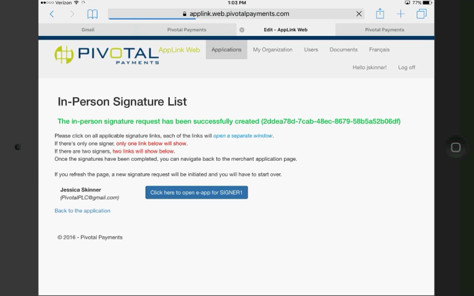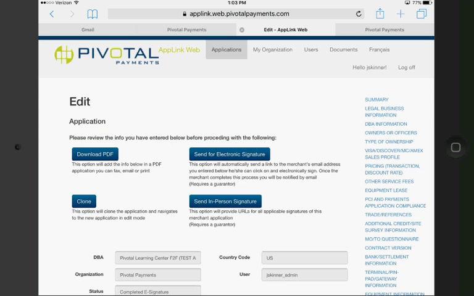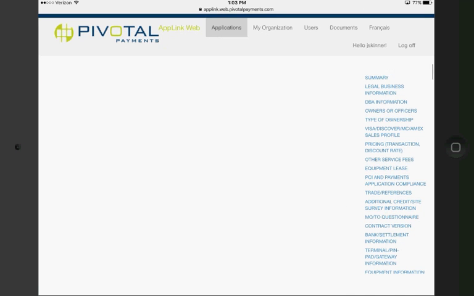And now once we're back in our edit screen, we're going to notice that our status has changed. This is no longer outstanding e-signature, meaning that we're waiting for the merchant to sign it. This is now completed e-signature. Everything's good and ready to go. Once we have a completed e-signature, we can go in and attach any documents that we need. Proof of existence, driver's license, merchant statements. All of those things can be uploaded at the bottom using the Attach Document feature.